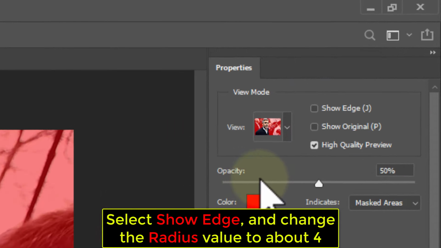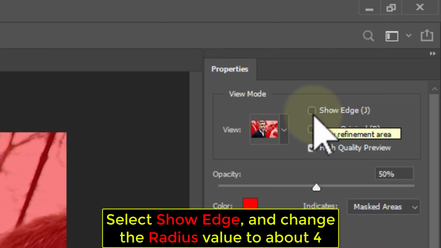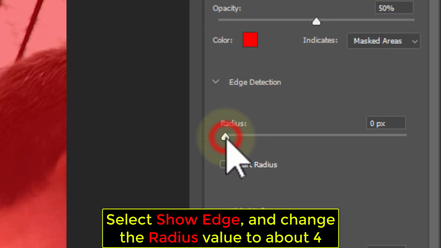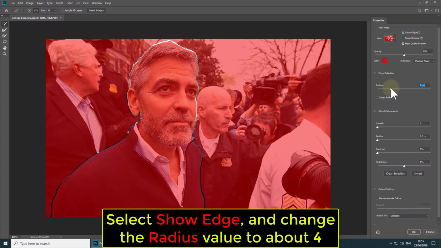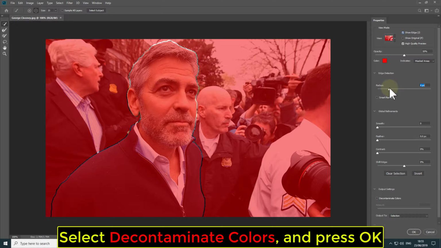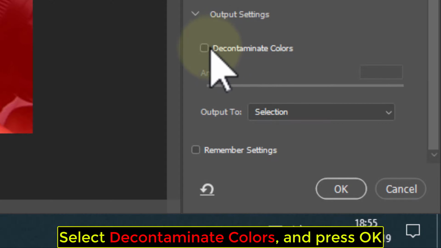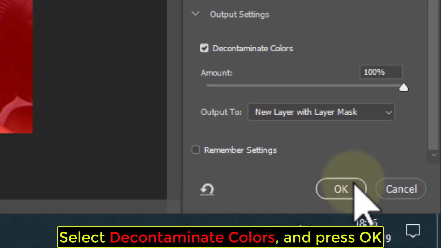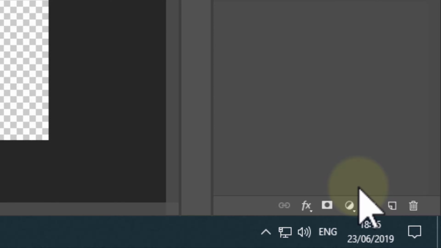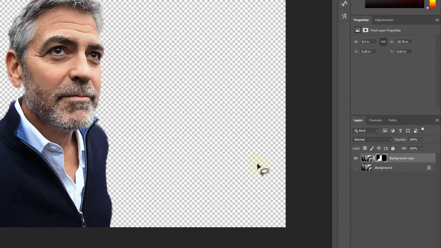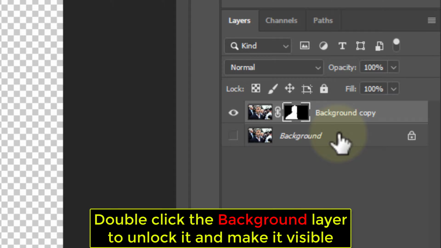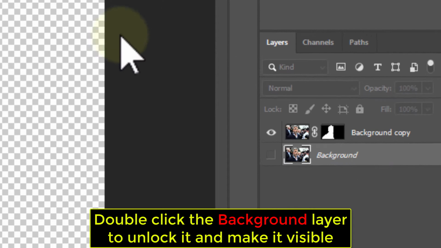Select Show Edge, and change the radius value to about 4. Select Decontaminate Colors, and press OK. Double-click the background layer to unlock it and make it visible.